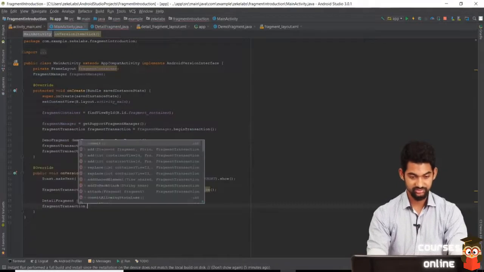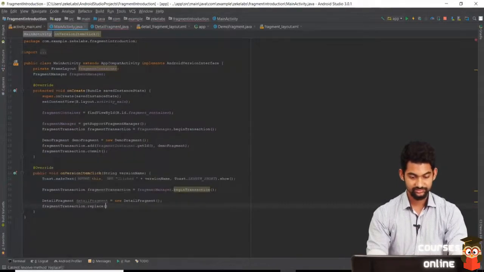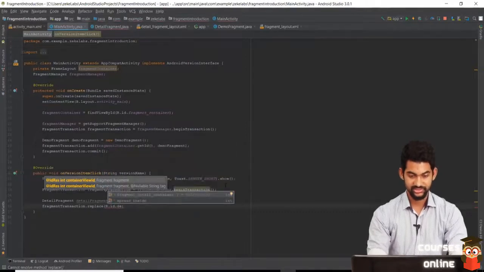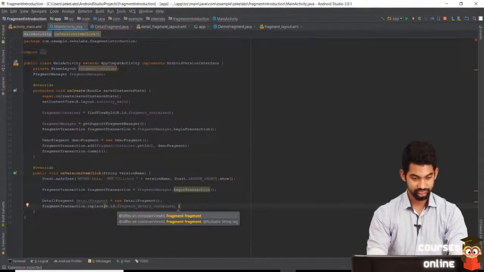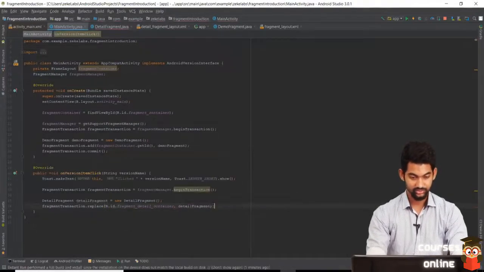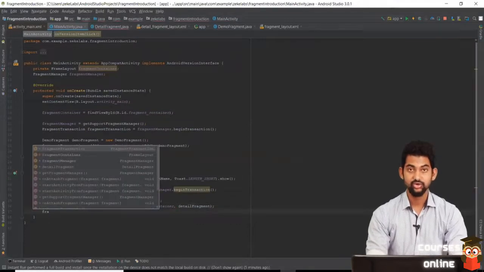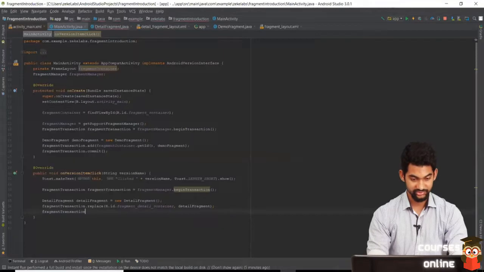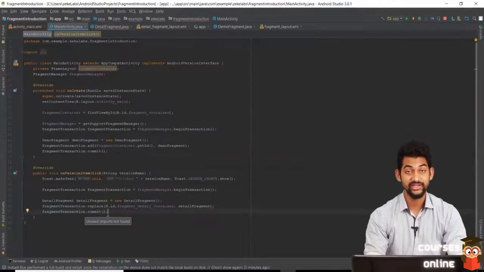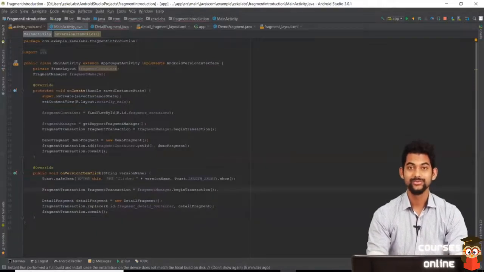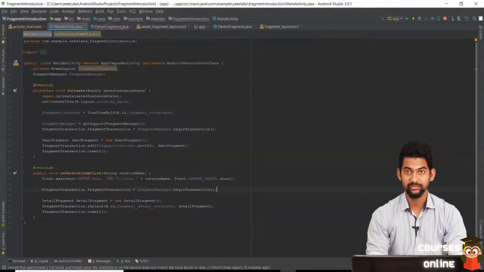So let's just pass it on to the fragment transaction. fragmentTransaction.replace, R.id dot, which was fragment detail container, and let's pass our fragment object here, which was detailFragment. Well, let's just call commit to run this. So fragmentTransaction.commit. And now you must be wondering, we've created a new fragment, but we haven't passed any sort of data. Well, to pass data from an activity to a fragment, we can pass it through bundles.